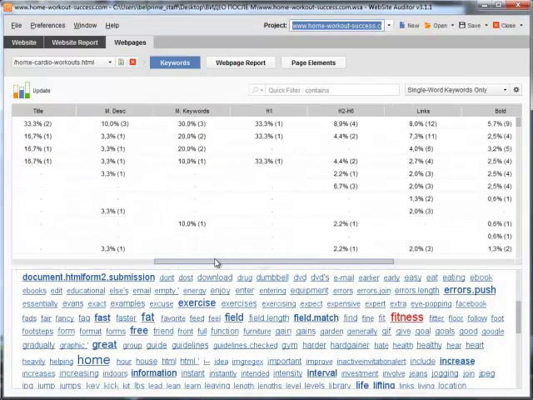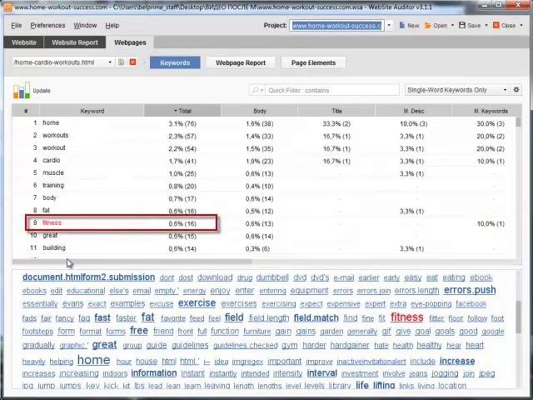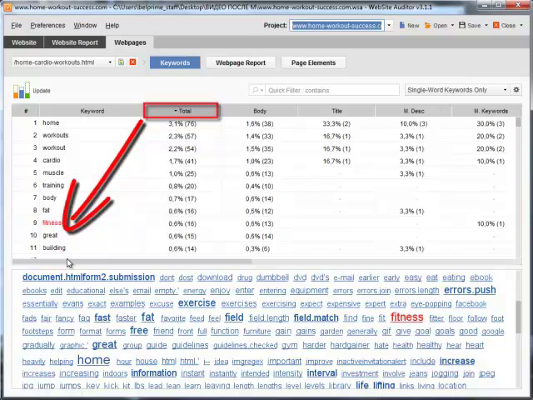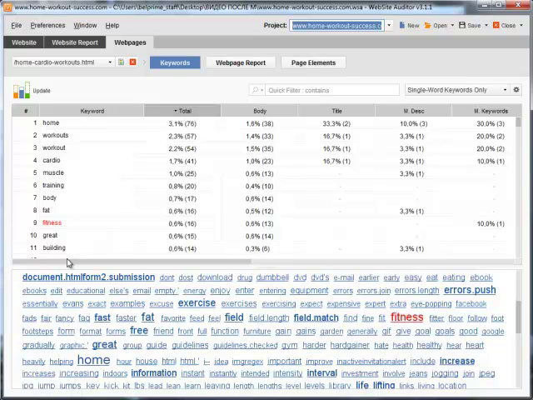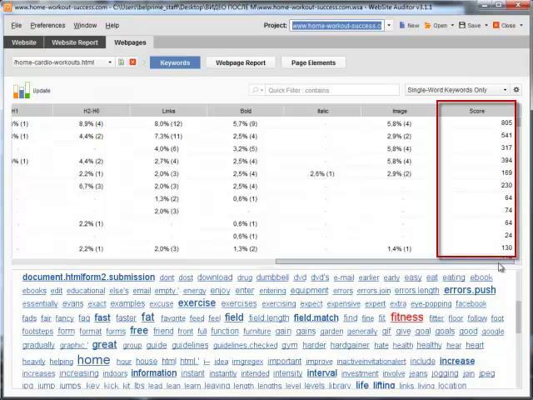For instance, the word fitness has been used 16 times. If you sort the keywords by total, you'll see that fitness is in the 9th place regarding how often it's used throughout the web page's content. Pay attention to the score column. It gives you the overall idea of how well your page is currently optimized for a certain keyword.